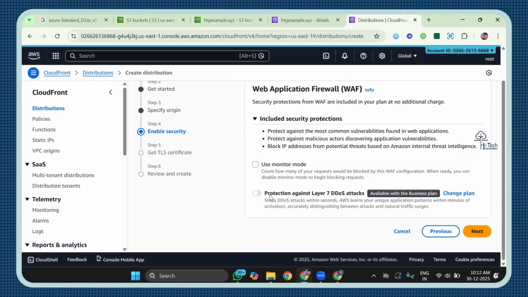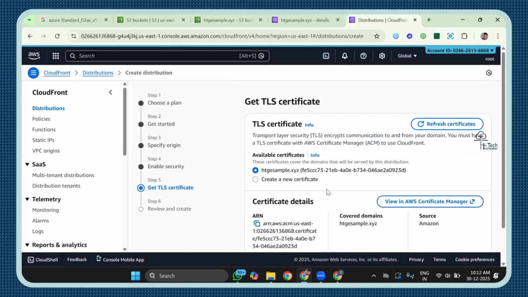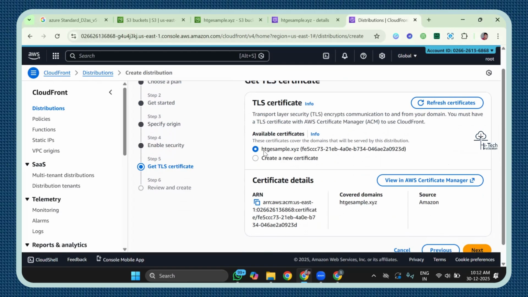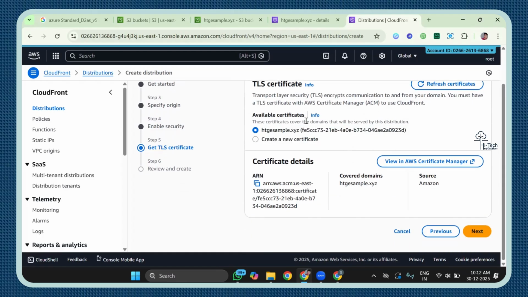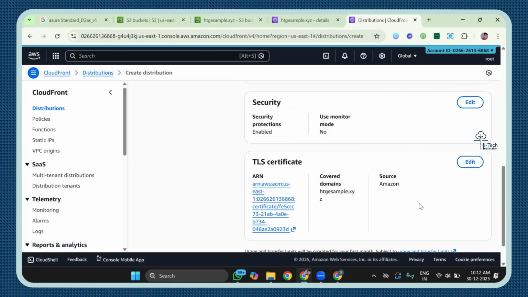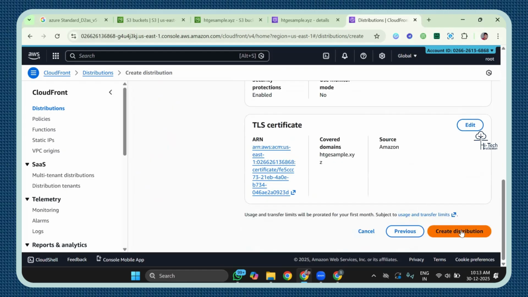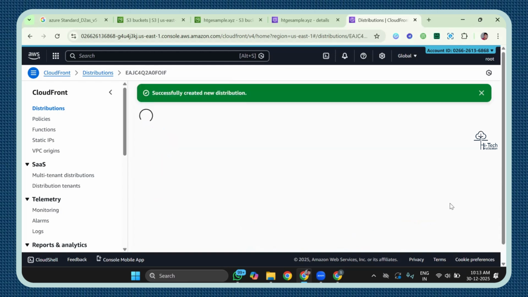And monitoring mode and the production DDoS protection. Okay, so it's only available on the business plan, so just come on to next. Okay, so we're just going to use the available certificate that we just got verified from AWS. So just select this option, review everything and create distribution. This distribution would take only 2 to 3 minutes to come.